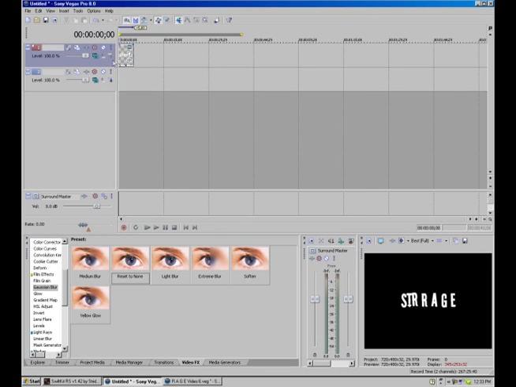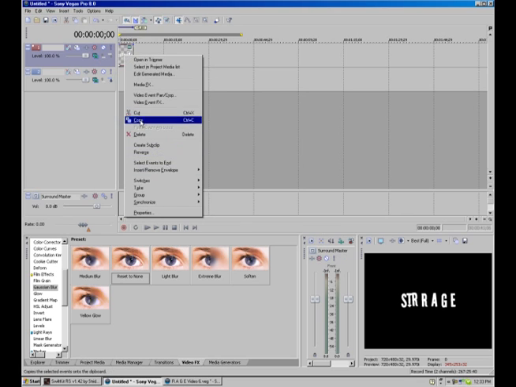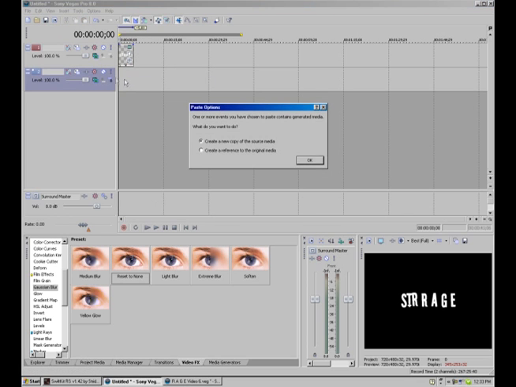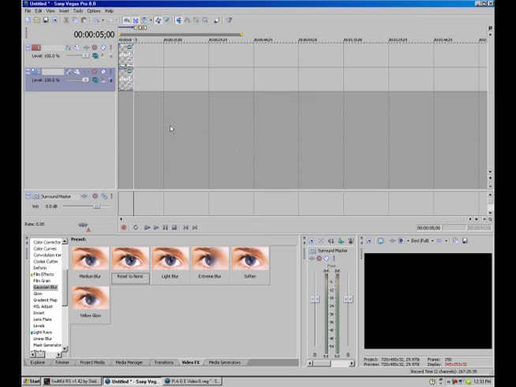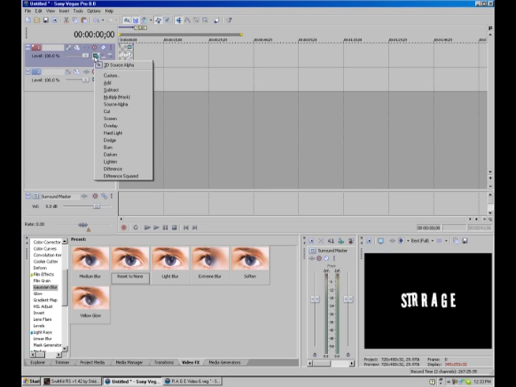Okay, now you're going to want to copy this and paste it here. When it asks you what you want to do, tell it you want to create a reference of the original media. What that means is that if you change something on the top up here, it'll also change it on the bottom. So it saves you from having to do it twice in a row. After that, change this thing. I can't remember what it's normally on, but you're going to want to change it to top 3D source alpha. Change them both to that.